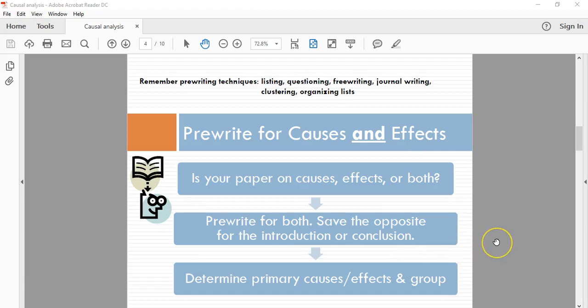All right. So once you have made your decision about what your topic will be, I don't want you to jump right into drafting the essay. Instead, you should spend some time pre-writing. And what I mean by that is just generating some ideas. Now, up at the top, you'll see some suggestions for pre-writing techniques. And there is a longer discussion of this on Canvas in the writing process modules. So some of those techniques might include listing, questioning, free writing, journal writing, clustering, organizing list, anything that you can use to generate ideas. Okay?